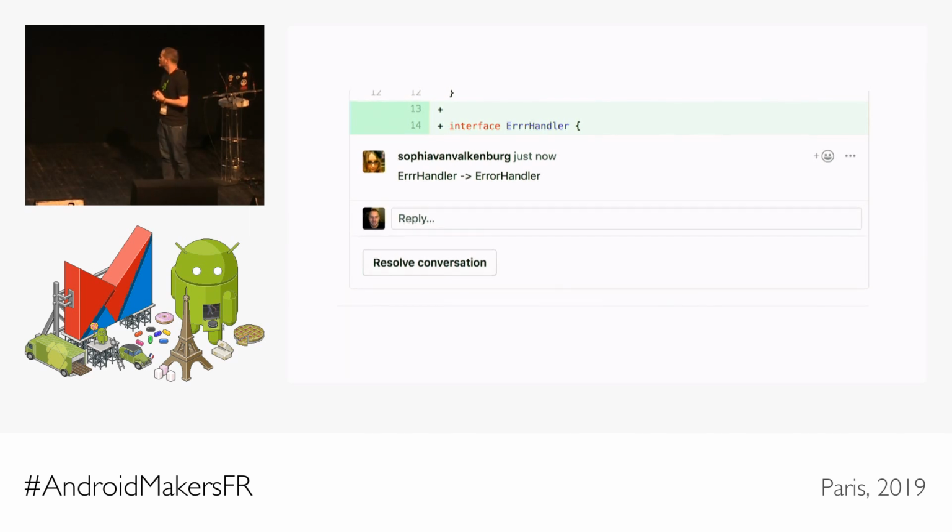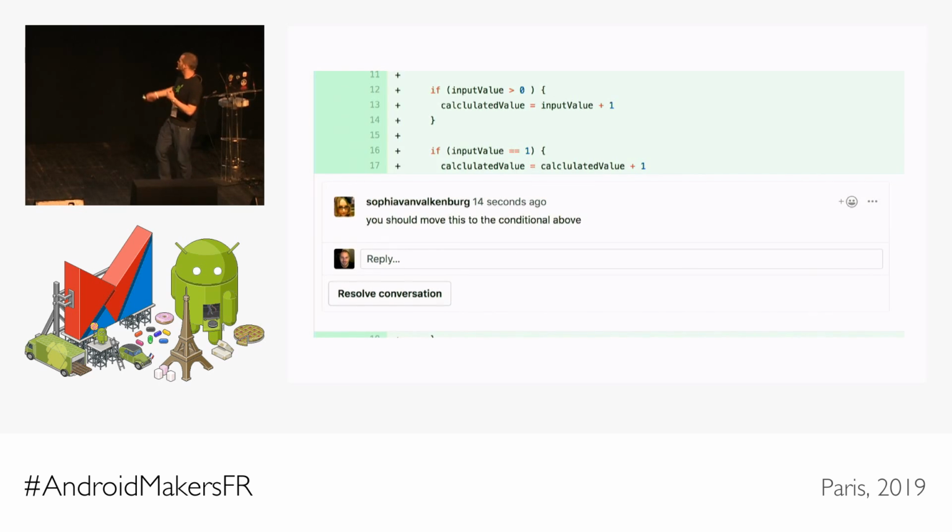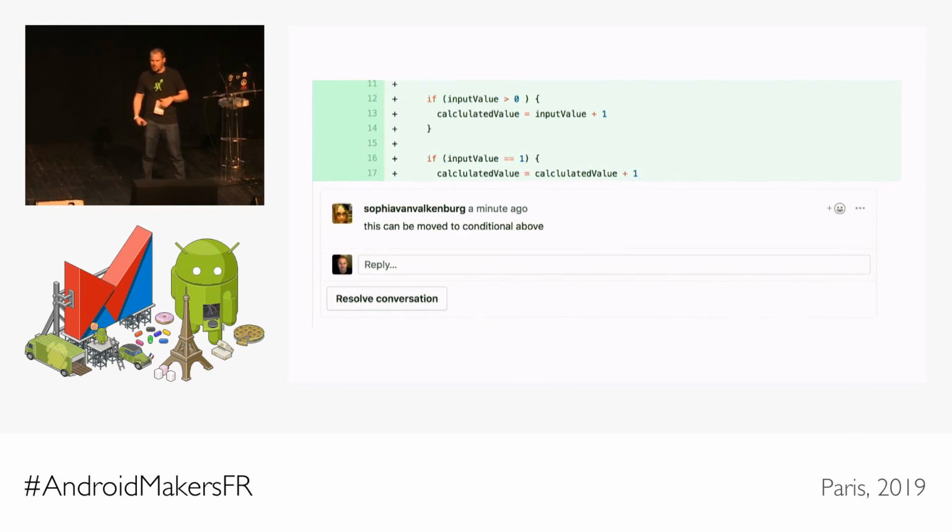And that kind of goes into my next one. Oh, here we have another one. "You should move this to the conditional above." Again, "you." Maybe it's a little nicer to say, "This can be moved to the conditional above." It comes off a little bit nicer. And maybe if you're having a bad day as the author, it sounds a little nicer to you in your head.